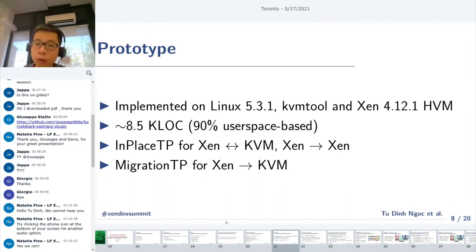For in-place replacement, we implemented it from Xen to KVM and from KVM to Xen, as well as from Xen to Xen. So like I said before, with this Xen to Xen implementation, you can also use it to upgrade from one version of Xen to another. For live migration, we also have an implementation for migrating VMs from Xen to KVM. And all four of these implementations together are around 8,500 something lines of code.